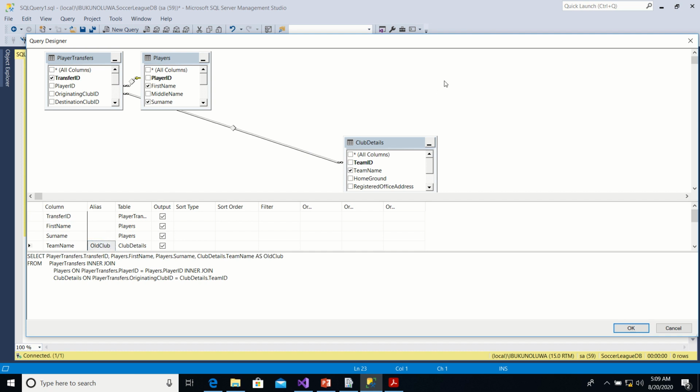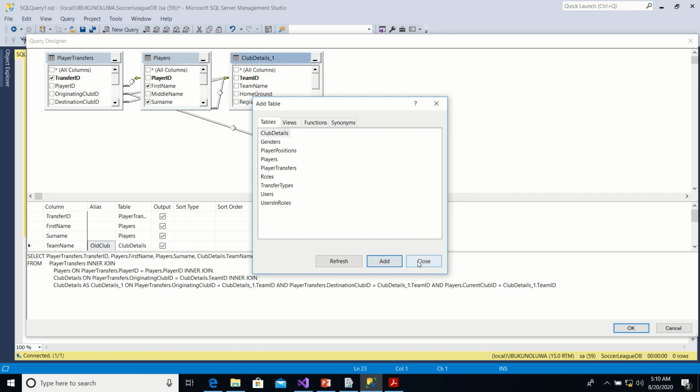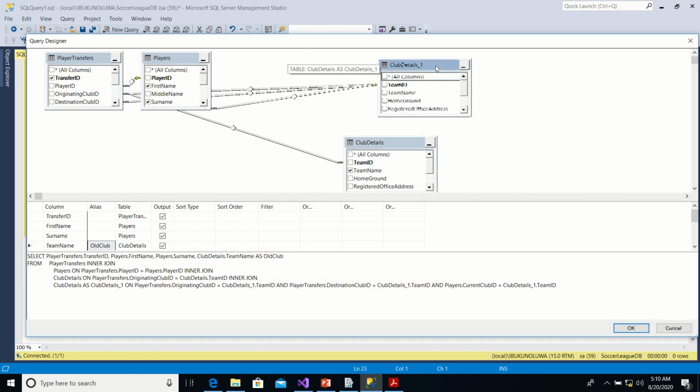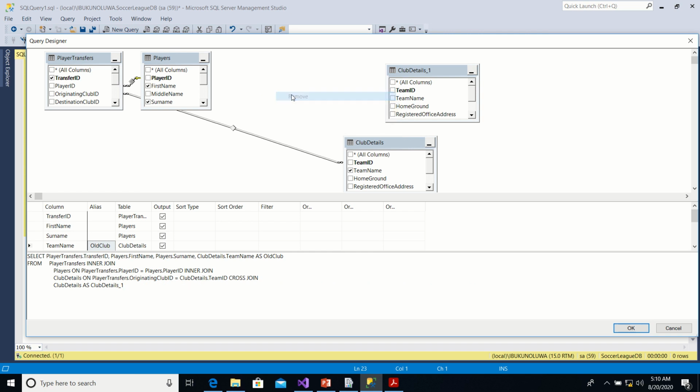Now what I'm going to do is add a shadow copy of club details again. So I right click on the query designer, say add table, select club details again, and click on add, and a shadow copy of club details called club details underscore one has been added. So I'll again remove all the existing links it has with all other tables. And then I will drag from team ID on destination club ID. Then I select team name in club details one. This time around, I'll give it an alias of new club.